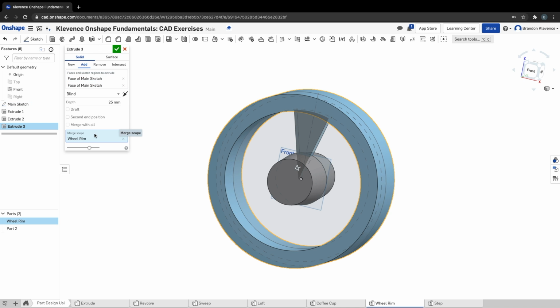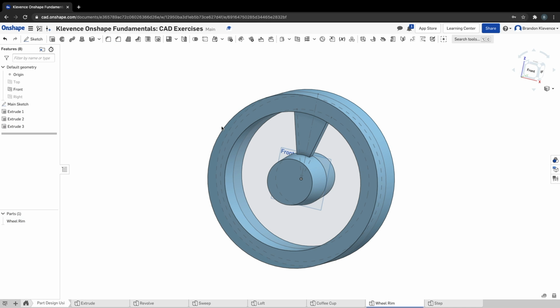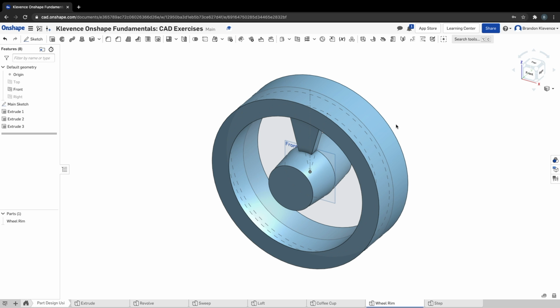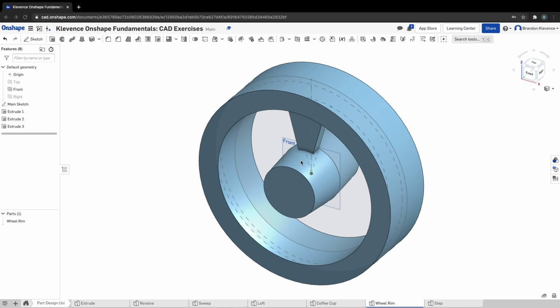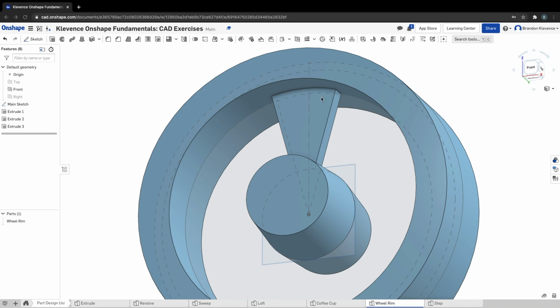The merge scope here is telling us that if we click on merge scope, we can also click on part 2 or the hub. And if we hit check, they will all be extruded together, or added together is what I should say. Our next step, step 9, is to actually now also add a draft to our spoke.